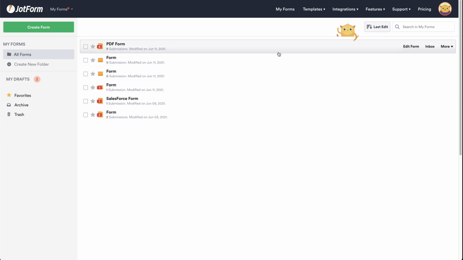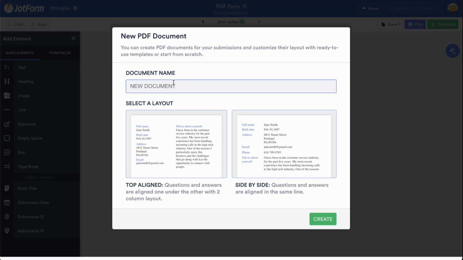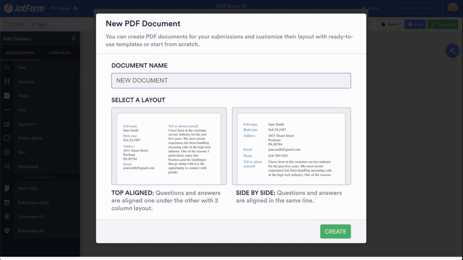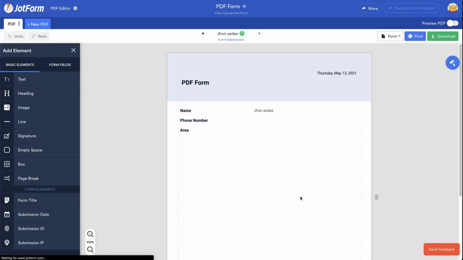For this, we're going to select this form and we have 9 submissions here. So let's go ahead and click on more, create PDF document. Let's call this document name PDF just for testing purposes. And we have top alignment and side by side. It doesn't matter which one you select, but in this case, we'll select this one for testing purposes.